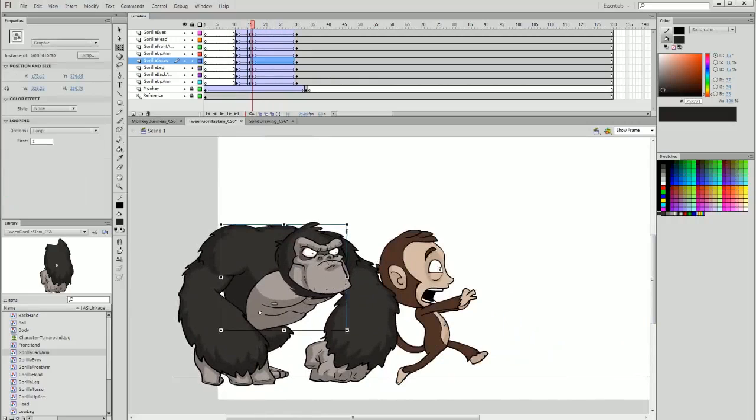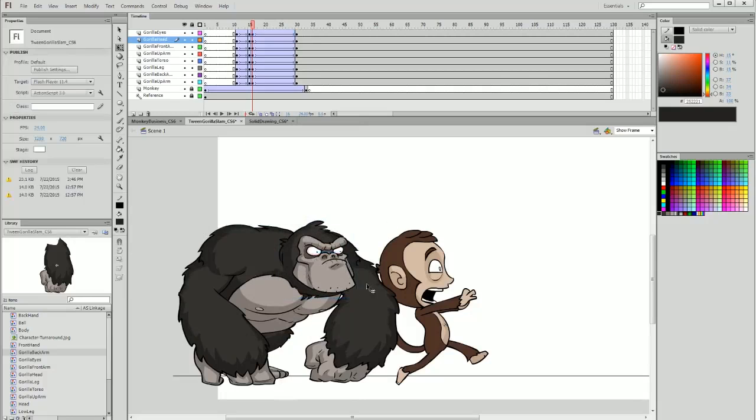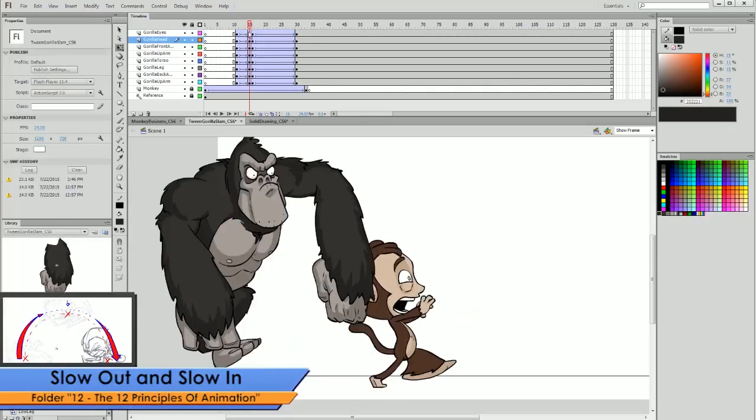His body needs to get a bit lower and squash a bit more, and his head looks a little bit odd, so I'm just going to make sure it's positioned in the right place. And now we are going to do something that's going to make all the difference. We're going to ease in and ease out.